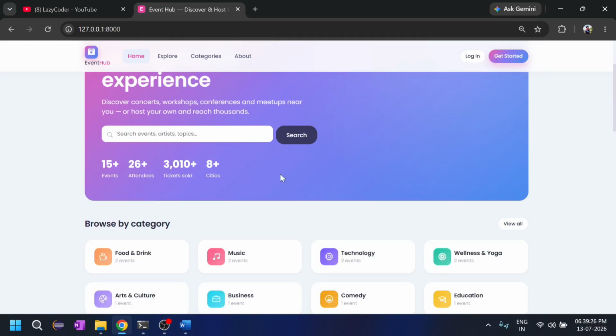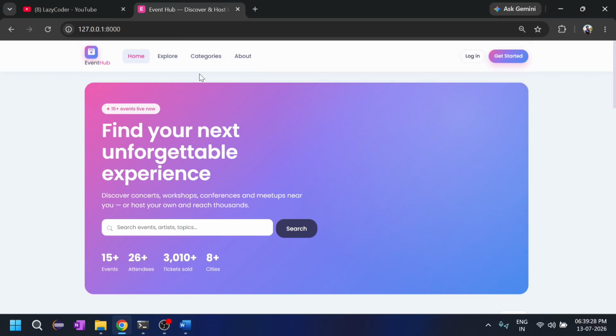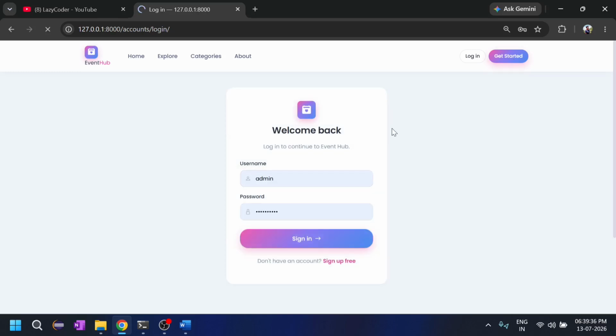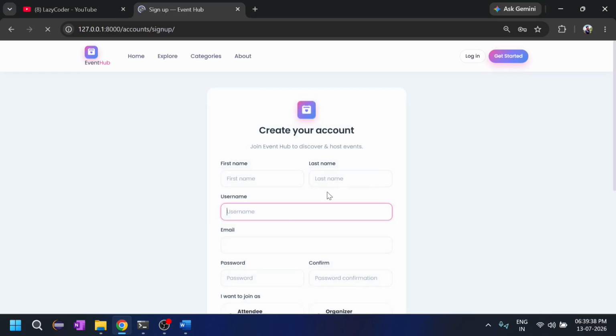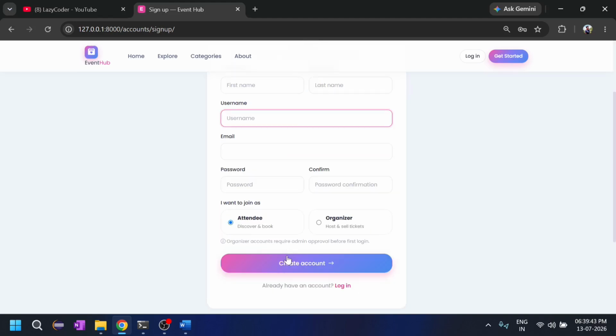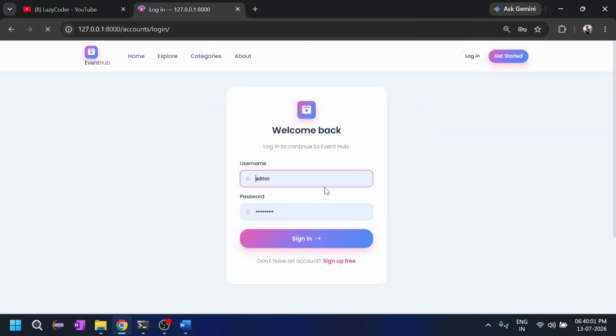Now this is the home page, about us and login, right? And there is a sign up page also. So from sign up, what will happen? First, an attendee will just create the account and log in, right? But if someone wants to join as an organizer, their account needs to be created and approved by the admin, and only then can the organizer log in. So this is the logic behind the organizer.